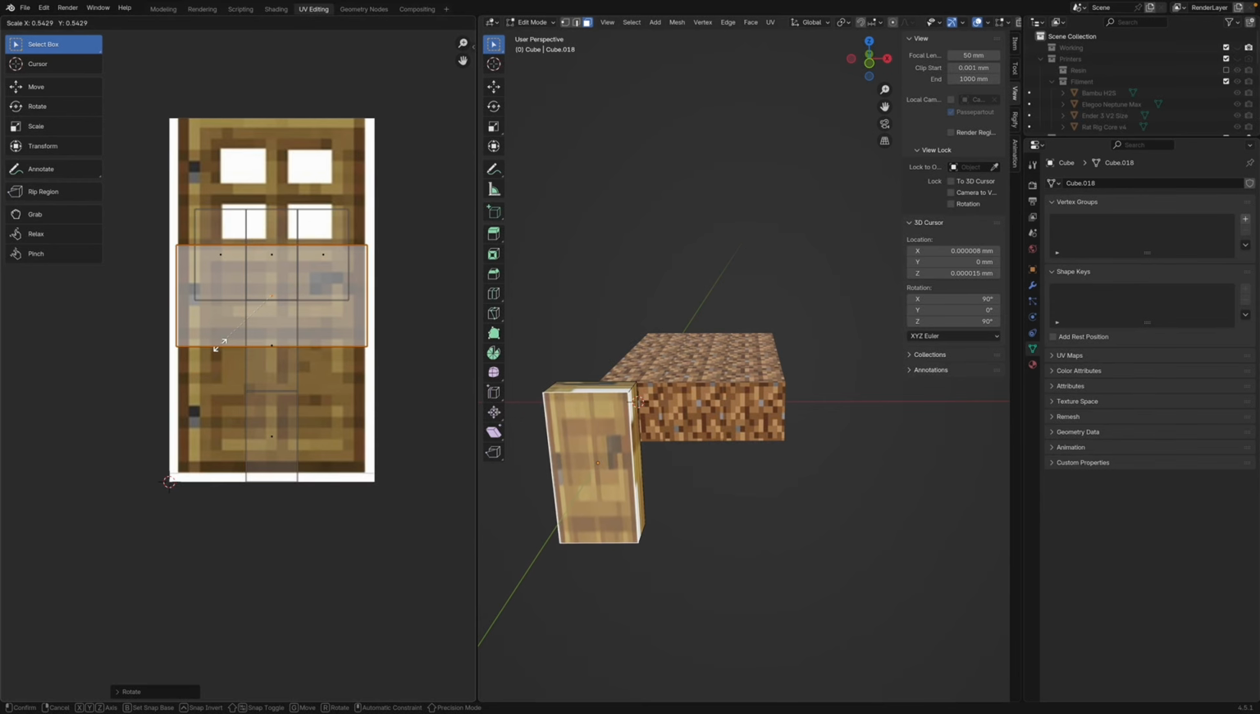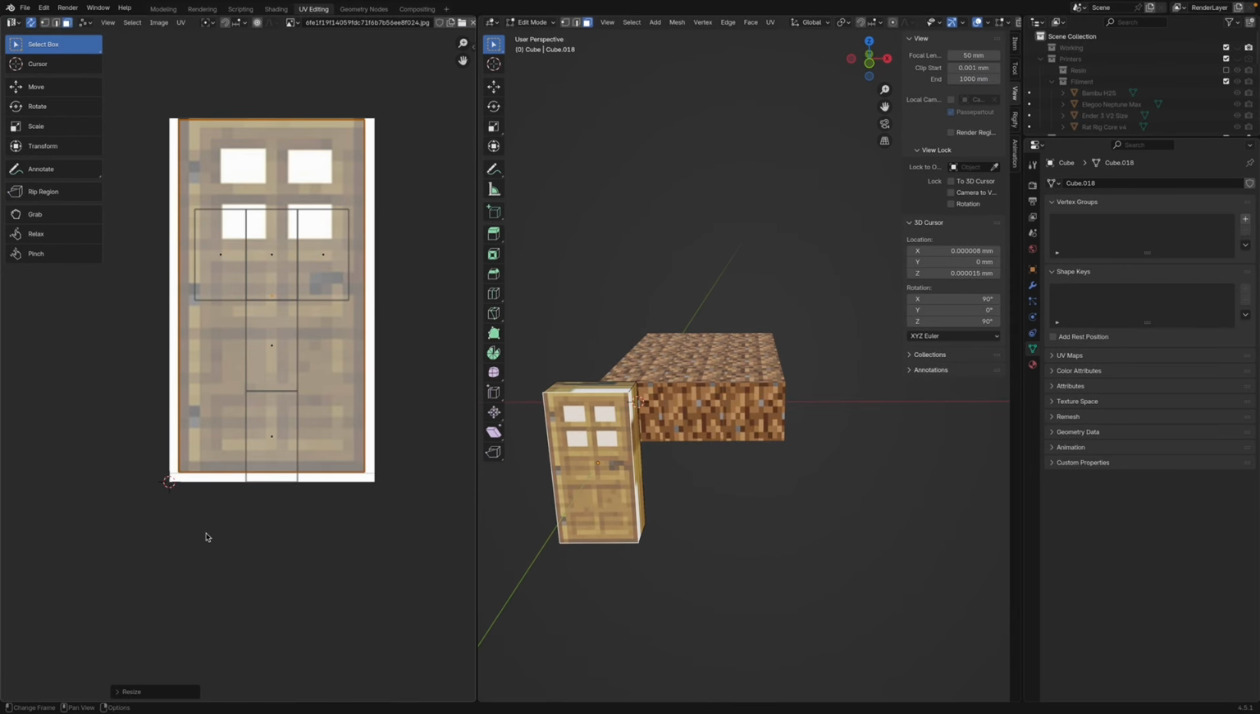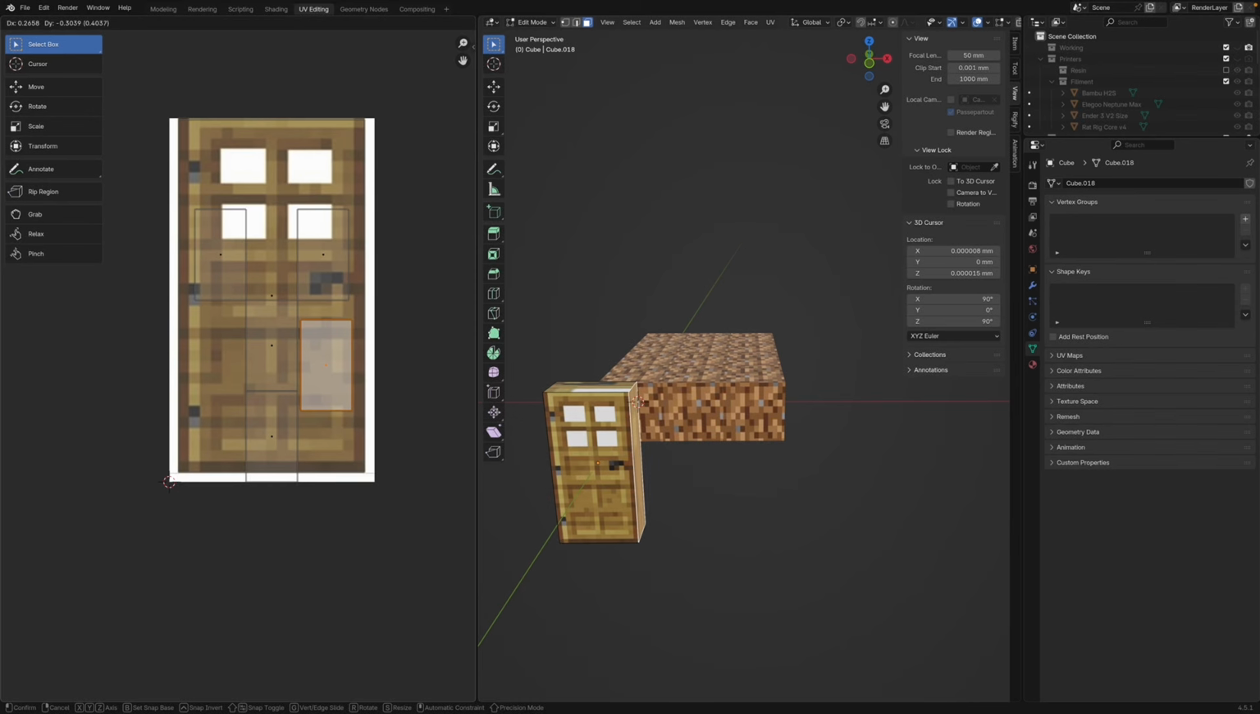Then you're going to scale it back. And then you're going to scale it. The height. And now that you're done, it looks perfect at the front. You still got to change the sides. We're going to click on this side. We're going to move it down here.